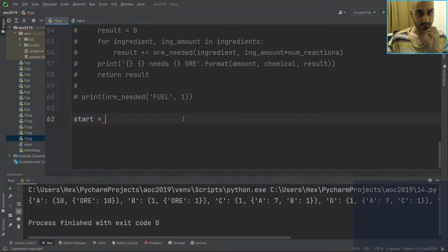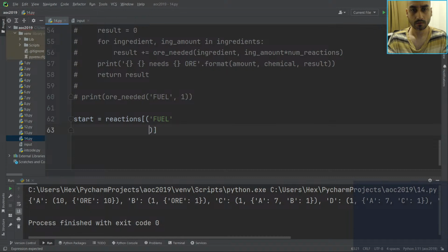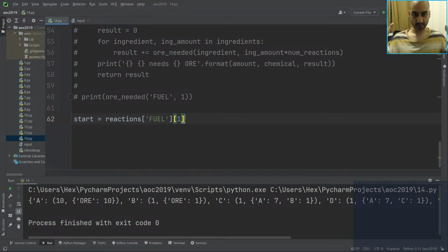So we start off with reactions for fuel. So that gets us the pair. It's the brackets. Reactions for fuel 1. That gets the ingredients. So we've got an ingredients list now. We need to make that. So in each step, we pick one of those ingredients which is in the highest of the topological orders. So now we have to make a topological order.